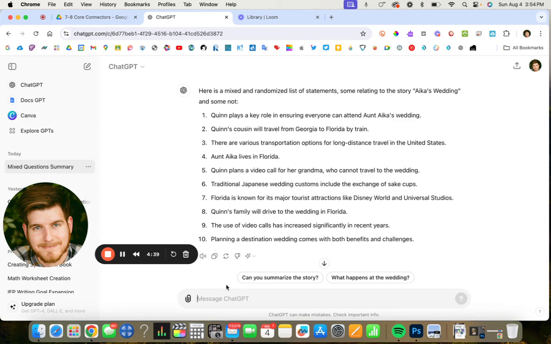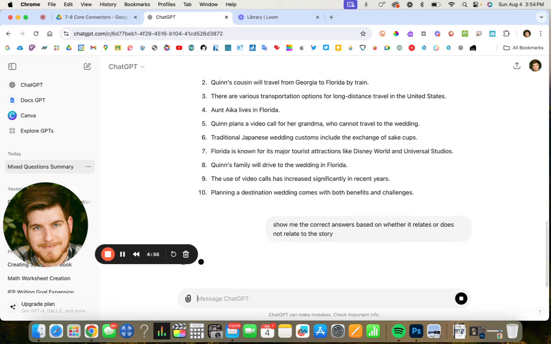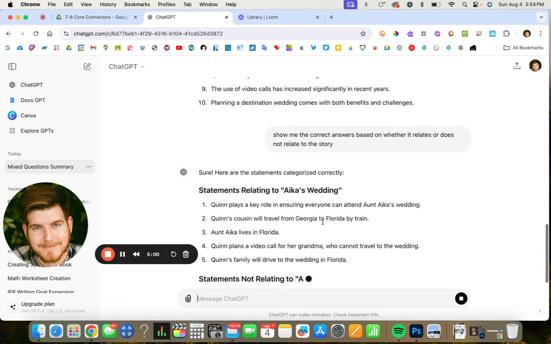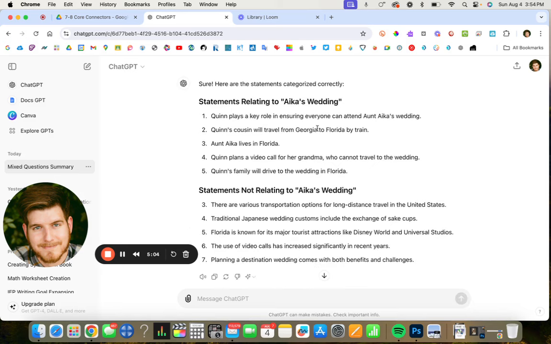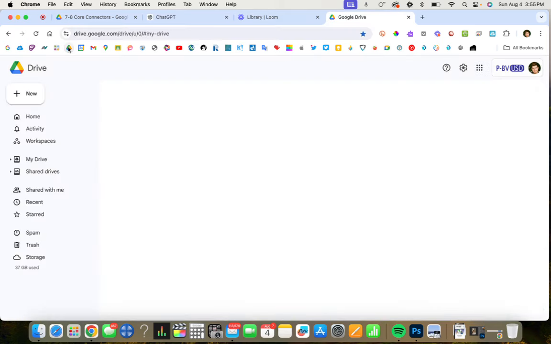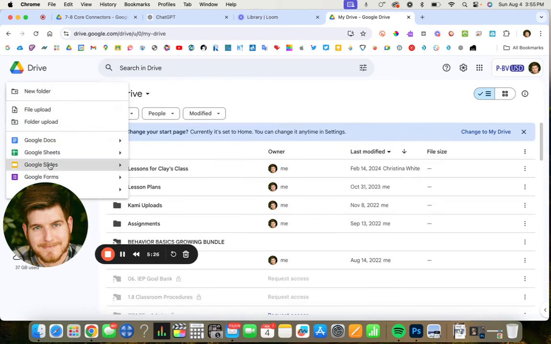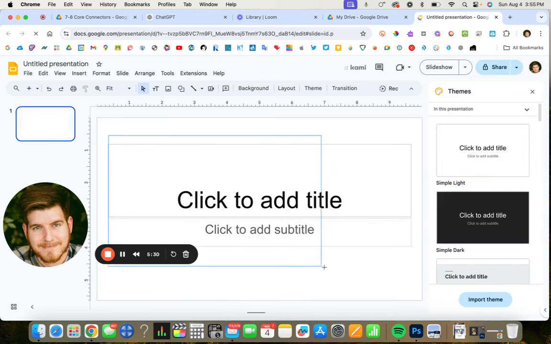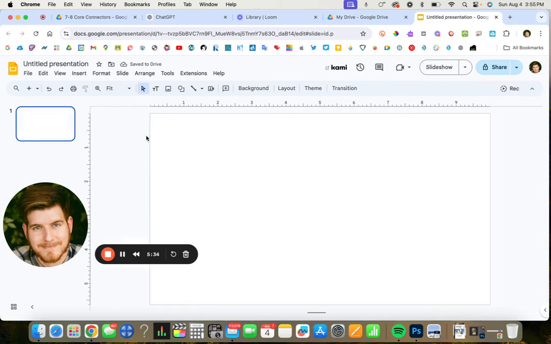Okay, so show me the correct answers based on whether it relates or does not relate to the story. What it did was break it back down, but that's okay. Sometimes you'll get a response where next to each question it'll say does relate, does not relate, et cetera. Now I'm going to take this information and create an activity for my students that they can grab and work on through Google Classroom that I can assign. So what I'm going to simply do is create a table.